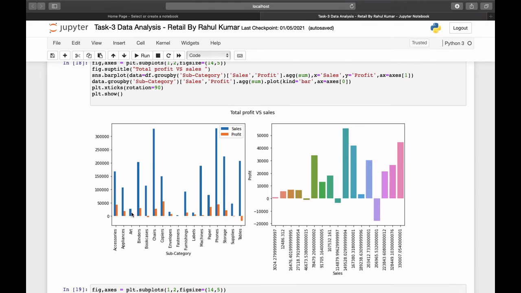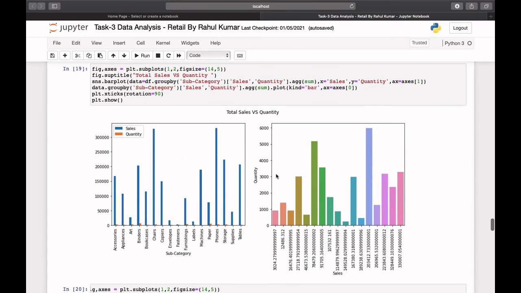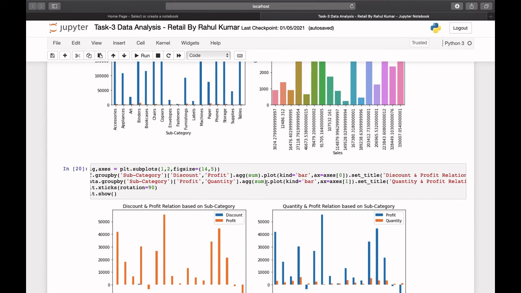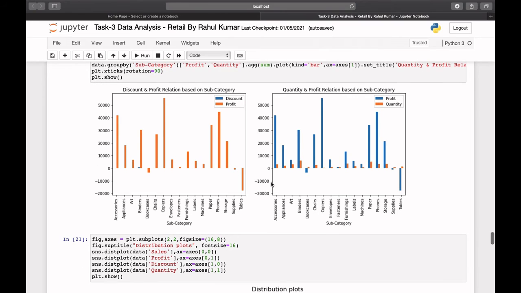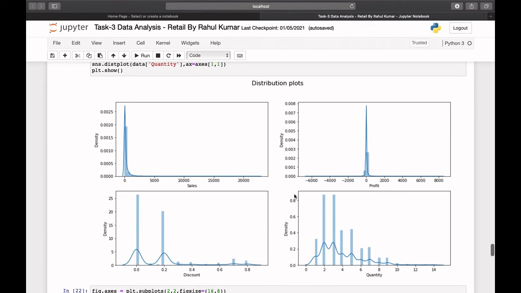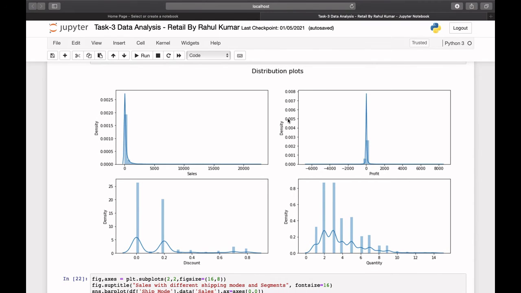And after that I use total sales versus quantity. Blue is sales and orange is quantity. After that I use discount versus profit, where blue is for discount and orange is for profit. After that I use a distribution plot, which shows density of sales, density of profit versus quantity, and density versus discount.